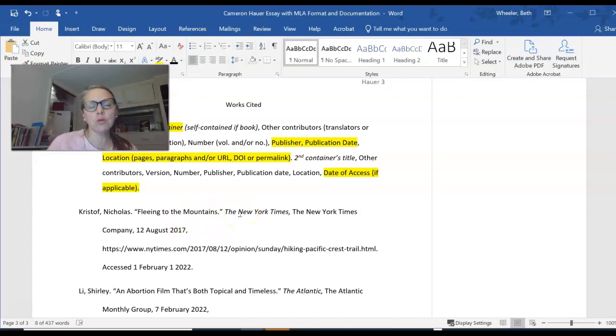Then I go into what's known as the container, but it's just the website or the book, or in this case, it's the website, okay? The New York Times is in italics. That's the name of the magazine. And then I need the publisher information. And so that's at the very bottom of the website, y'all.